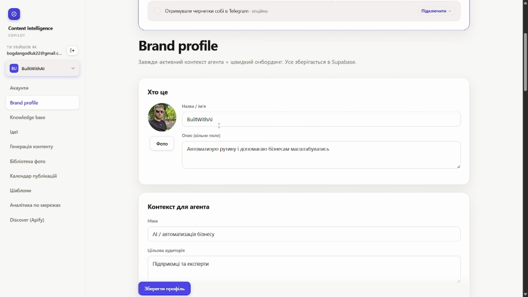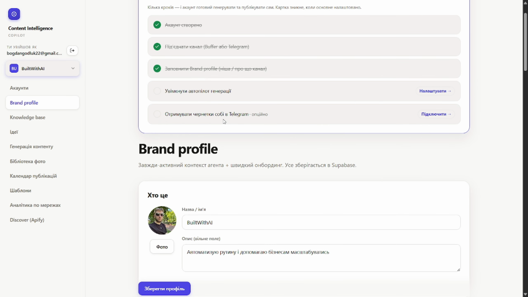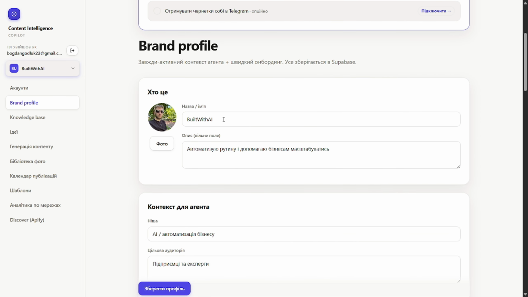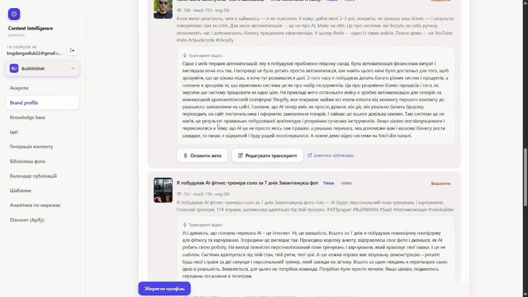This is a really important one. Here you upload your photo and fill in all the fields. And this information actually matters because it gets passed to our AI agent every time it generates text for your posts. This is so the AI understands who you are, who your target audience is, and your style, and generates content based on that, not on some generic idea of its own, but on who you actually are and what niche you're in.